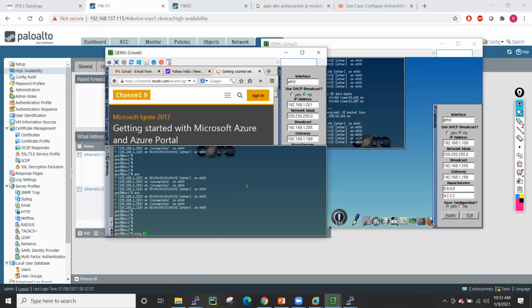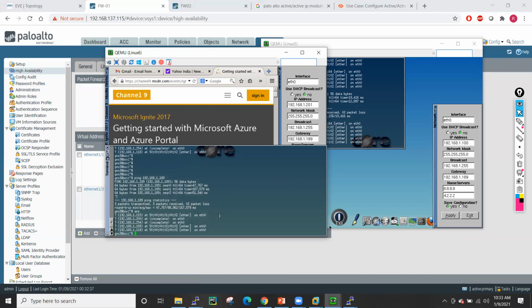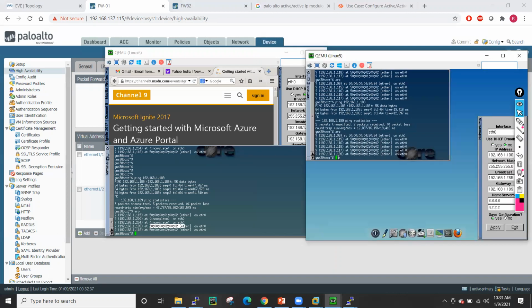Let me directly ping this IP, 192.168.1.189, and we will see the ARP. So ARP, it's ARP only. For 189, this time the ARP is resolved by firewall 2. So you see right here, ARP resolution happens on the basis of IP addresses. This machine sends the traffic towards the first firewall and this machine sends the traffic towards the second firewall.